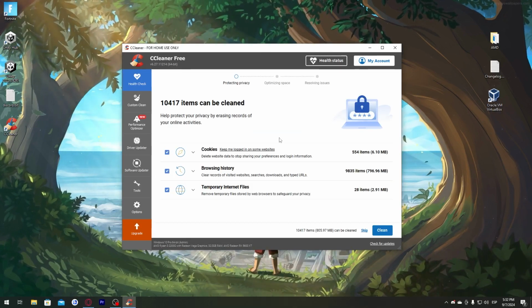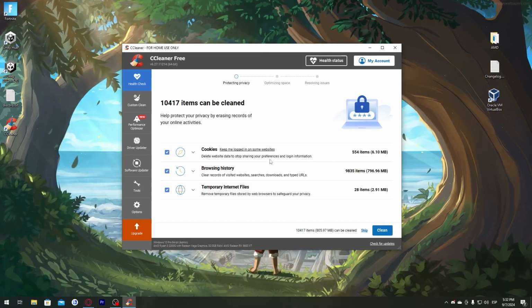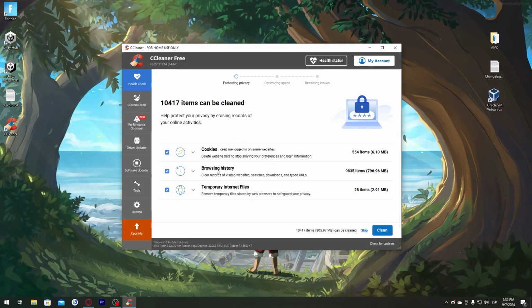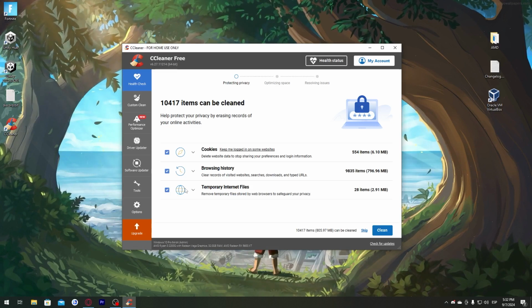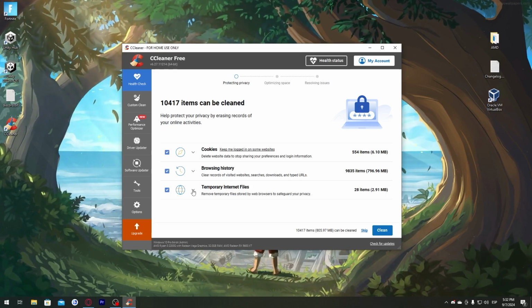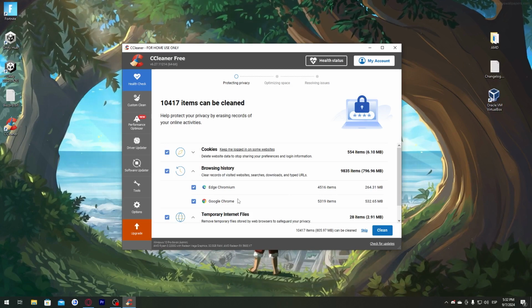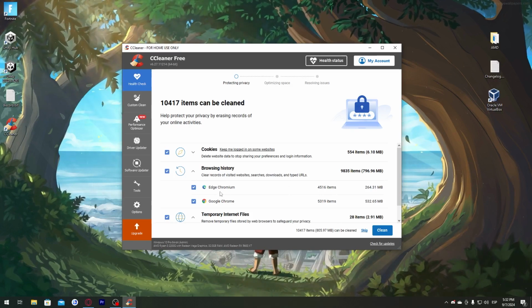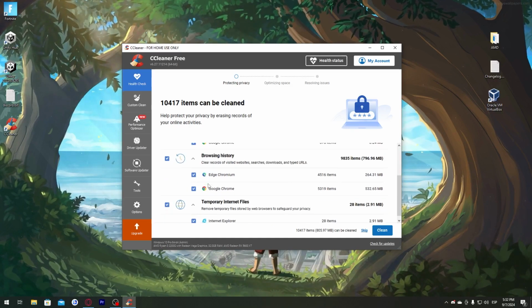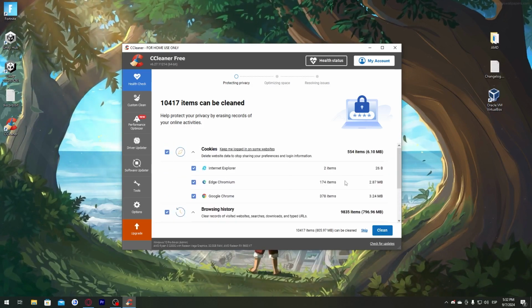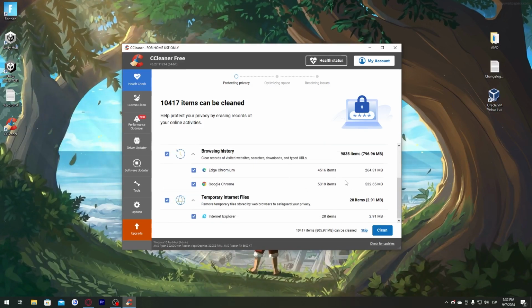Okay, so it finished, and as you can see, it's asking us that we can delete the cookies of the browsers, we can delete the browsing history, we can delete the temporary internet files, and you can also deselect. So if you don't want to delete anything on Google Chrome or Edge or whatever, you can disable them, and you press clean, and you will delete a lot of megabytes on your PC.